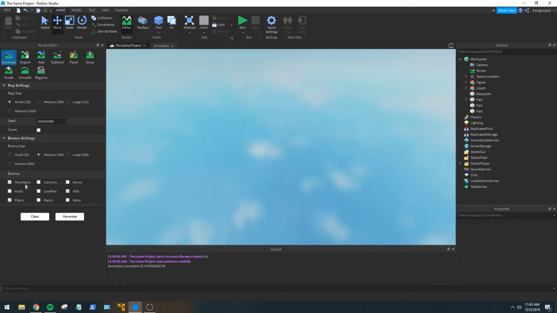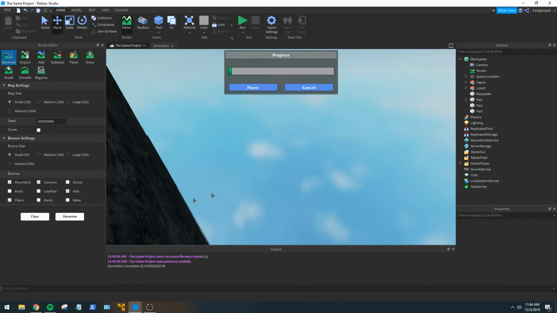Okay, so do map size small, biome size small, mountains, plains. I have rivers unchecked, and let's have canyons in there too. Marsh, dunes. Oh hell yeah, give me everything. Arctic. No, we don't want Arctic yet. Yeah, you know what, we'll save those for different maps. Okay, so start.